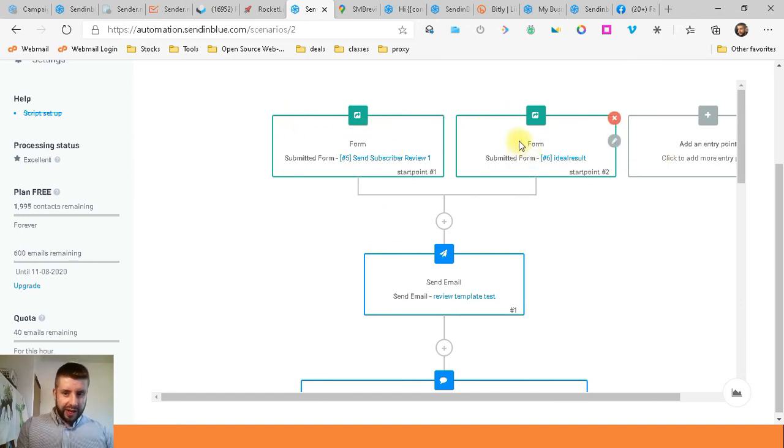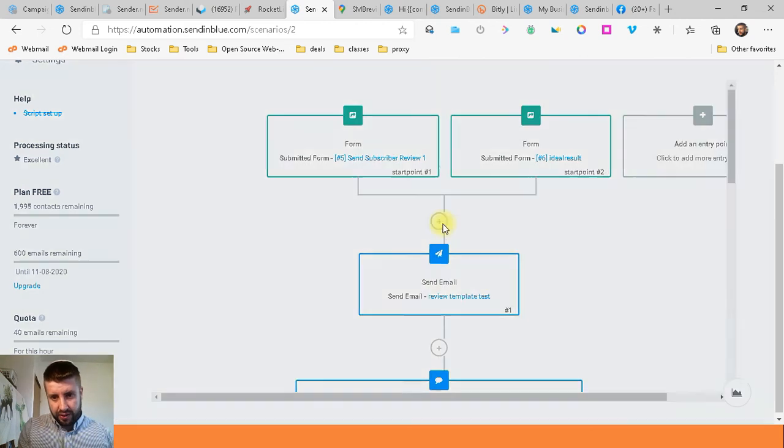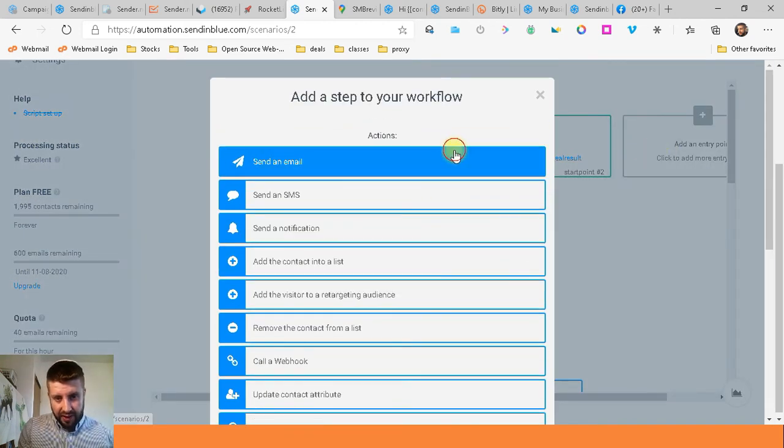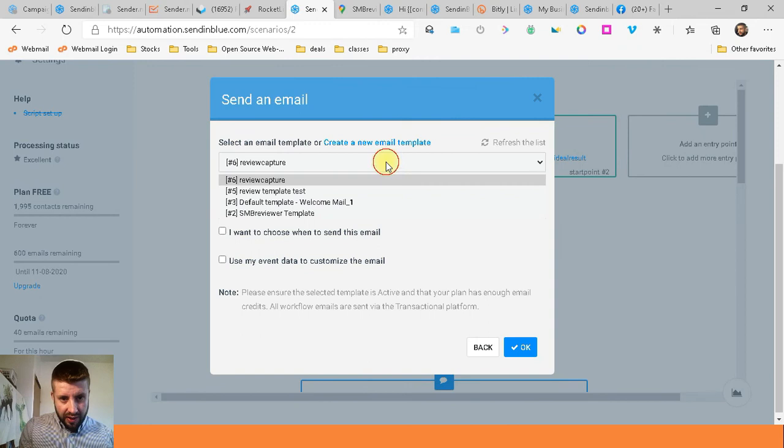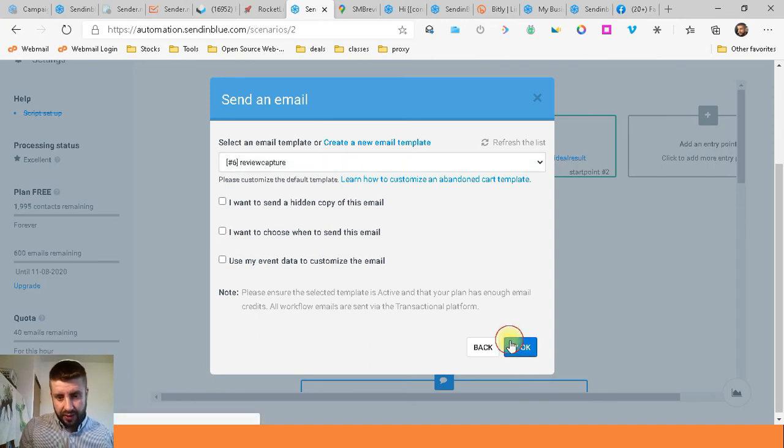But in your case, when you create your form, it's just going to look like this. It's just going to be one form. So when people submit this form, what happens? They're going to be sent an email. Okay, which email? I'll just show you what that looks like. We're going to send them an email. It's the first option. Review capture. That's the email we made. And that's it. We click OK.